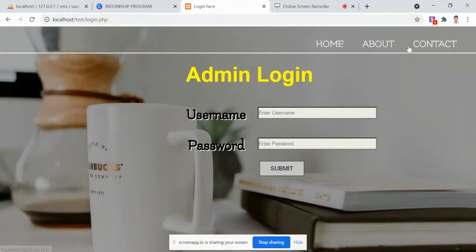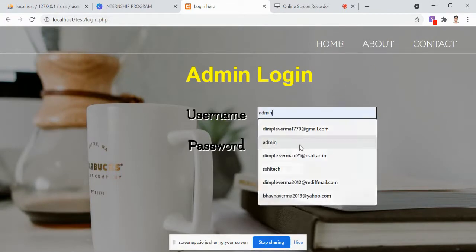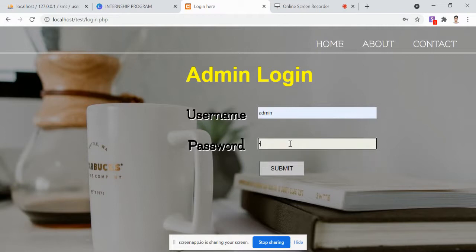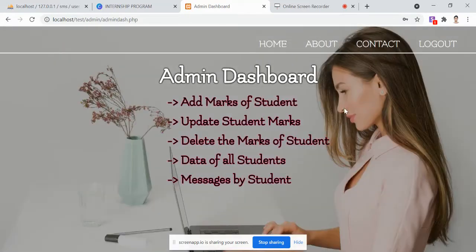Now here is the admin login section. The username I had set as admin and the password is test. So I am logged into the admin dashboard and I can also log out from here using the logout link.